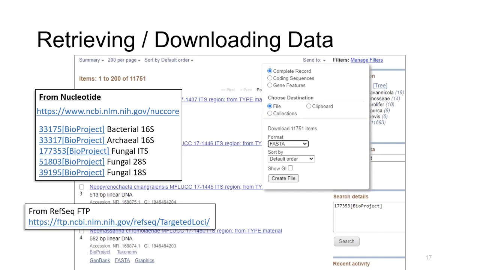You can get them directly from our Entrez nucleotide system, and it's quite easy to download these because they're not huge sets of sequences. You can use these queries right here, the BioProject number followed by the square-bracketed field in the nucleotide system to get the sets directly, and then you can just use the Send to menu on the upper right-hand side to download these. If you want the sets in a handy file that you can download, you can go directly to our RefSeq FTP site, and the URL is given here. And there's a targeted loci directory that has access to the archaeal, the bacterial, and the fungal sequences.